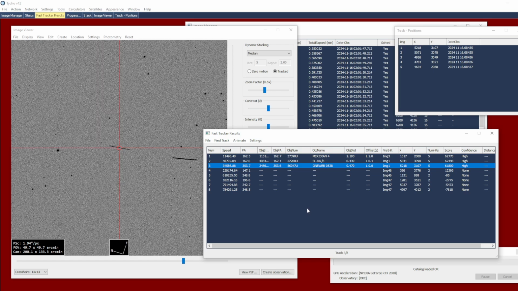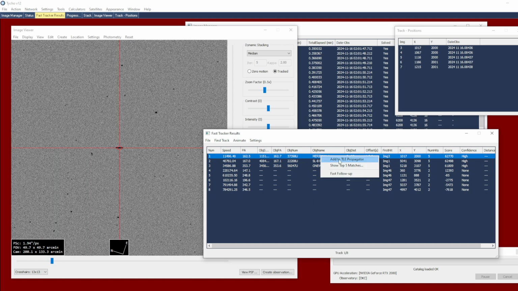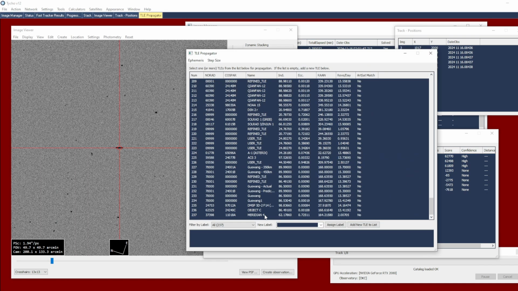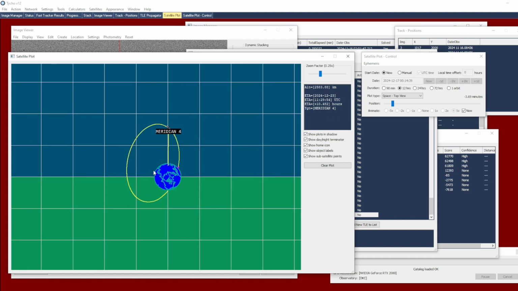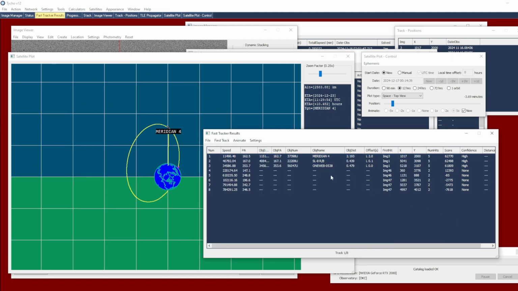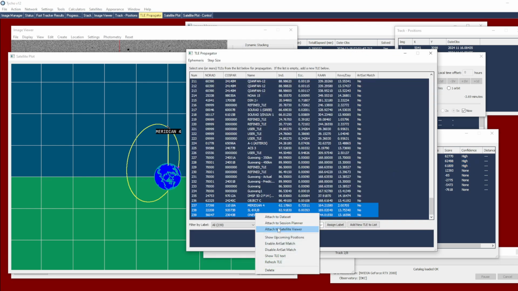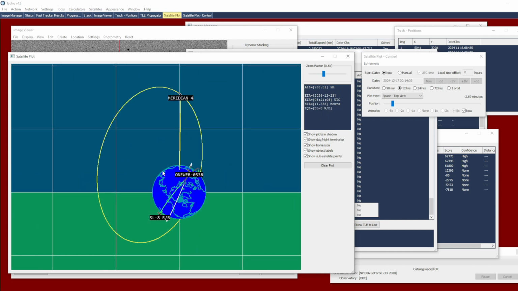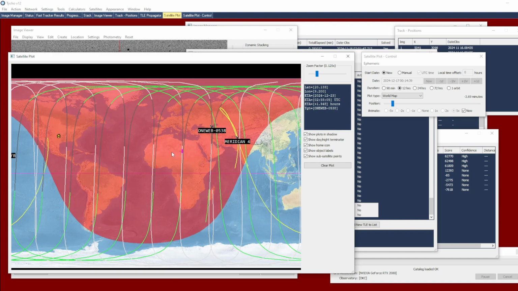We could also look at what orbits these satellites have, because these are known satellites. So I could right click on one here, add to TLE propagator, and then choose Attach to Satellite Viewer. So here's what the orbit of that satellite looks like. And I could do the same for the other examples as well. So here we now have the orbits of all 3 detections. So that's pretty cool to see that.